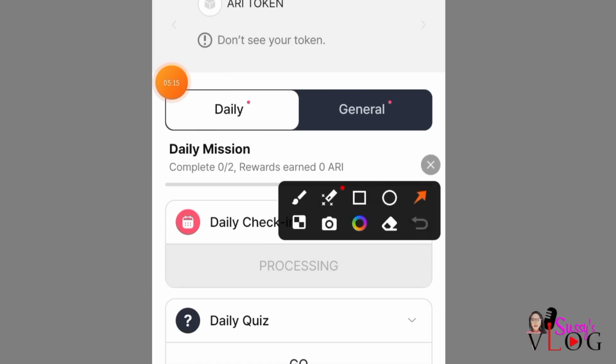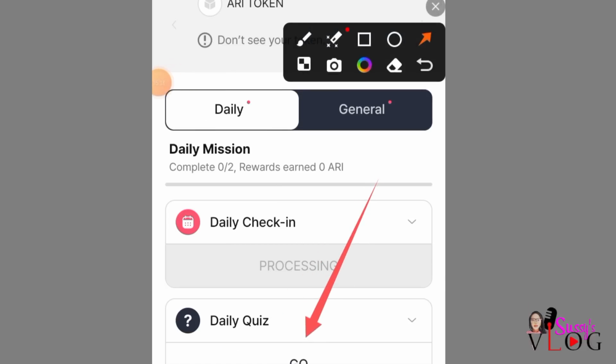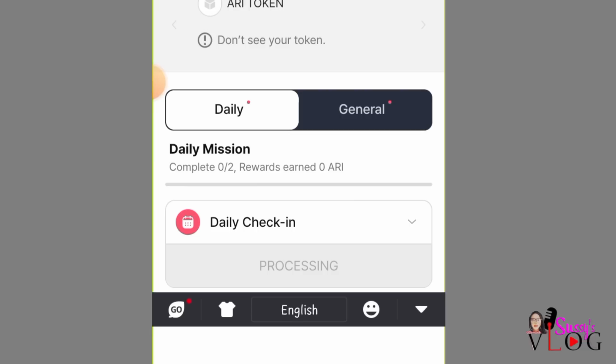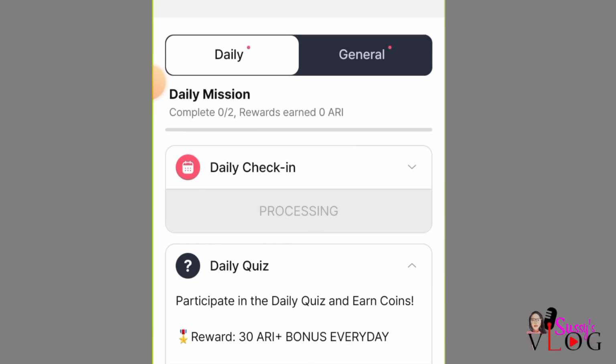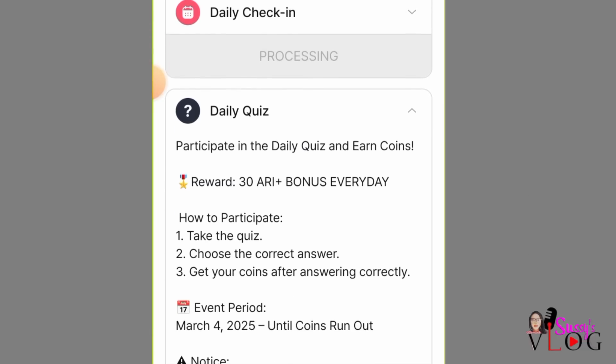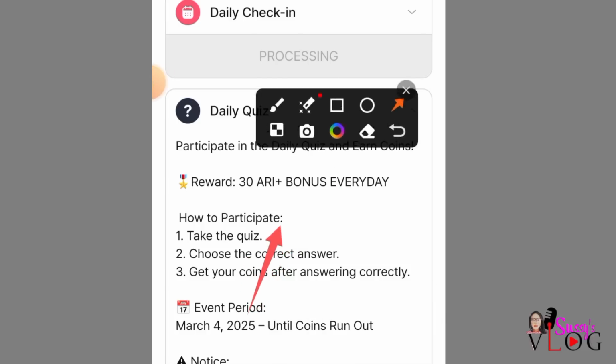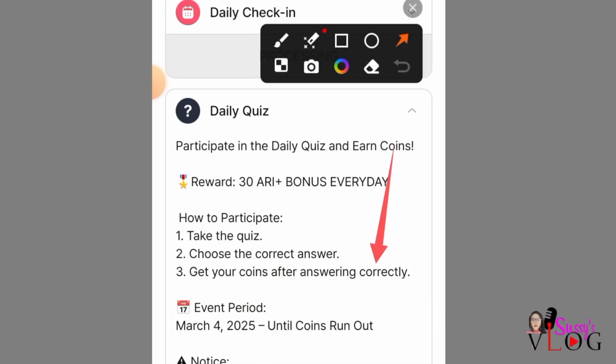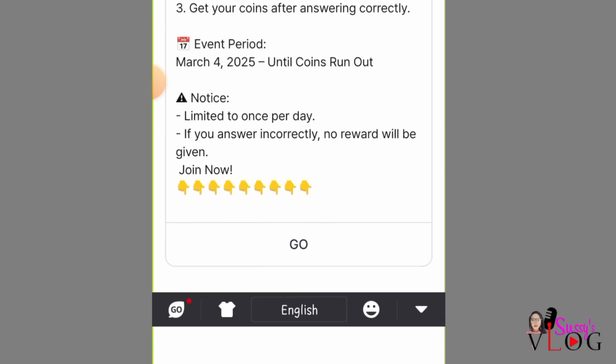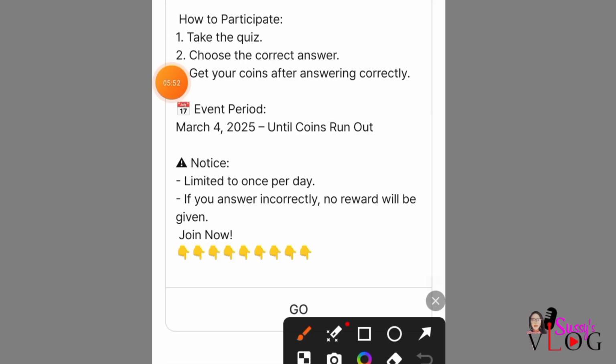I'm just going to click on this place that shows daily quiz. This daily quiz asks you to participate and earn coins. So you get 30 RA plus bonus every day. So we'll participate in this daily quiz. How to participate? Take the quiz, choose the correct answer, get your coins after answering correctly. Event period: March 4, 2025 until coins run out. Notice it's limited to once per day. That is, if you answer incorrectly, no reward will be given.